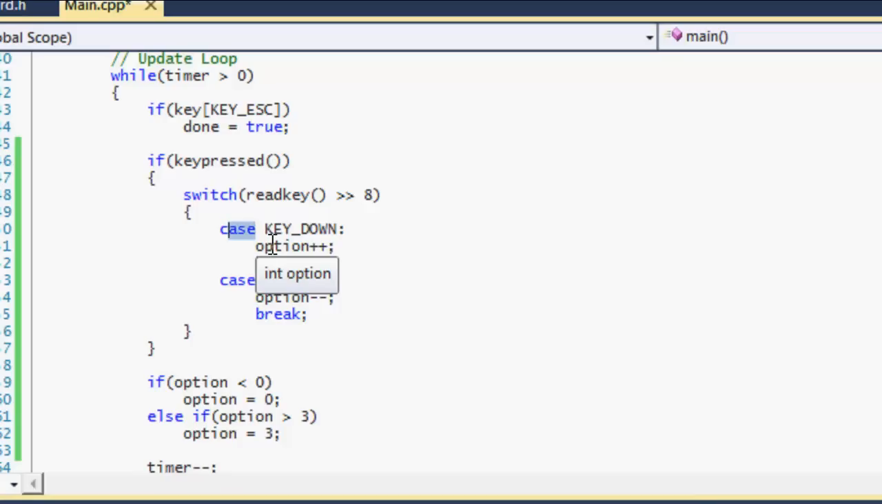But anyways, let's continue. In our switch statement, we say switch readkey with the two right-shift operators and the number 8. And you guys are like, what is that? Well, readkey, if you remember from our earlier tutorials, we used to call readkey before return 0, so the window wouldn't close right away. It would wait until we actually pressed a key, and then it would continue in the program.